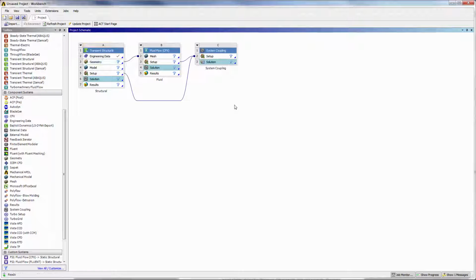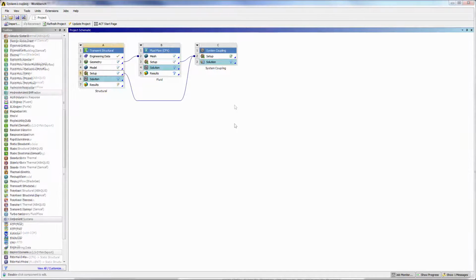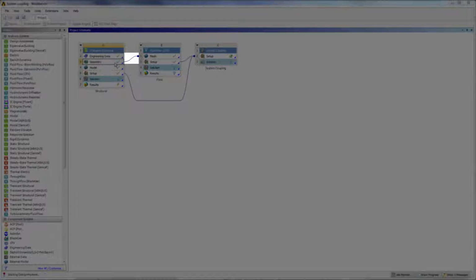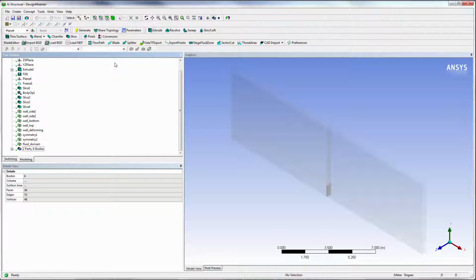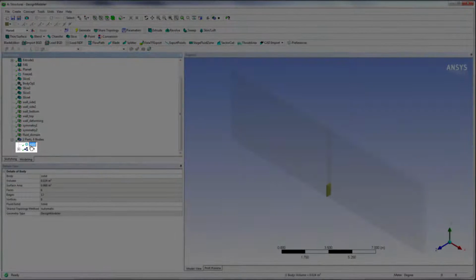Let's skip ahead to when the structural and fluid systems are set up. The geometry is imported, and the structural and fluid systems are now set up. This connection allows for the systems to share one geometry file. When we view the geometry for this case, we can see that both the structural and fluid geometries are modeled.